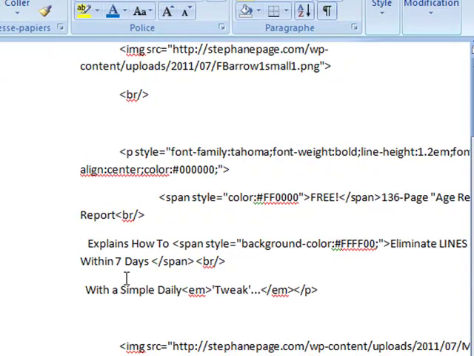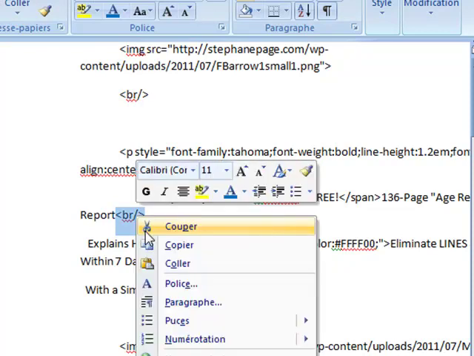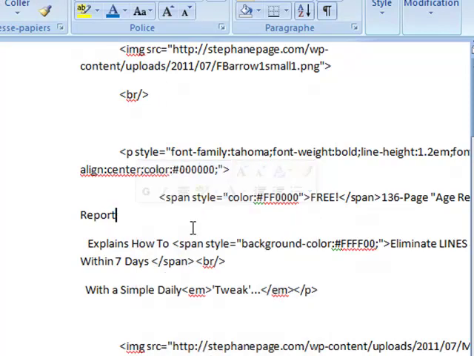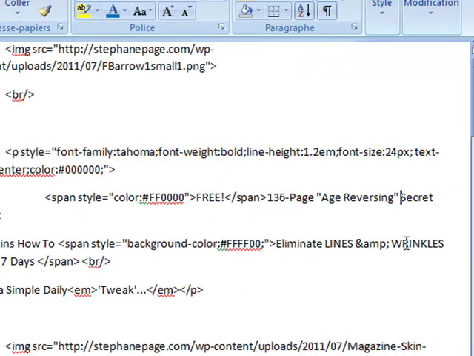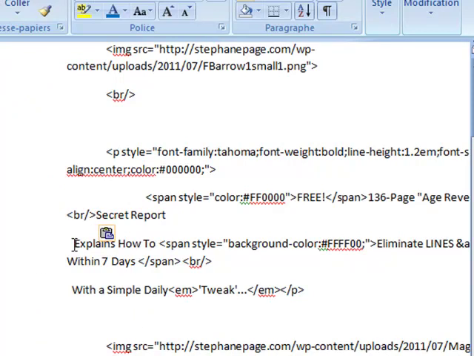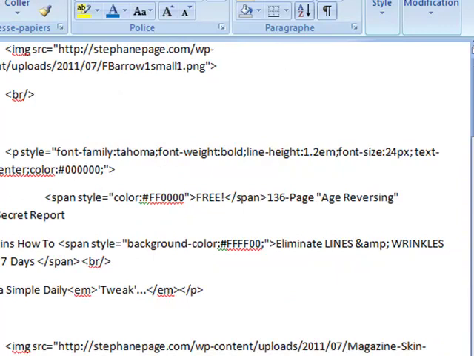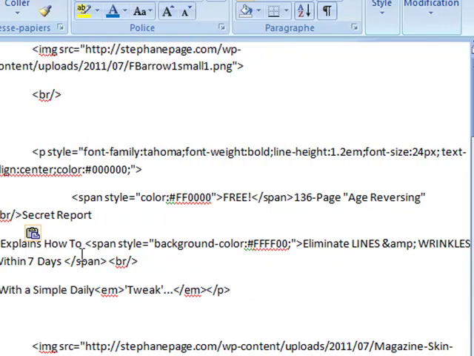So I should actually put the BR somewhere else. I should put it probably after the aging reverse. Yeah, so let me put this here. Okay, so if I put that here, you should be fine. But anyway, this gives you an idea of what you can do with the brackets, and you just test it.